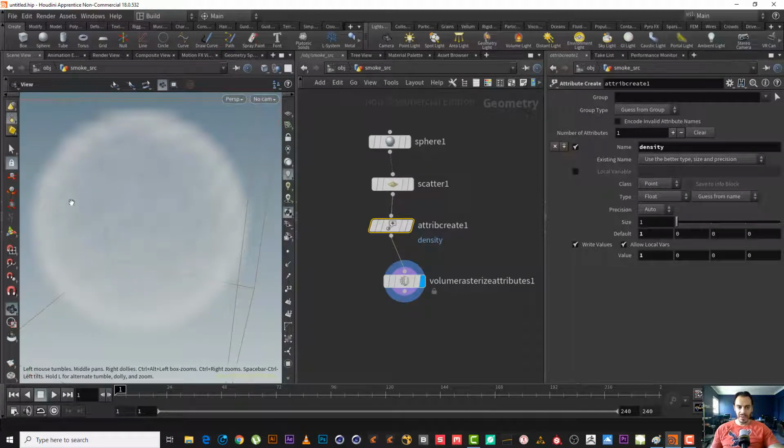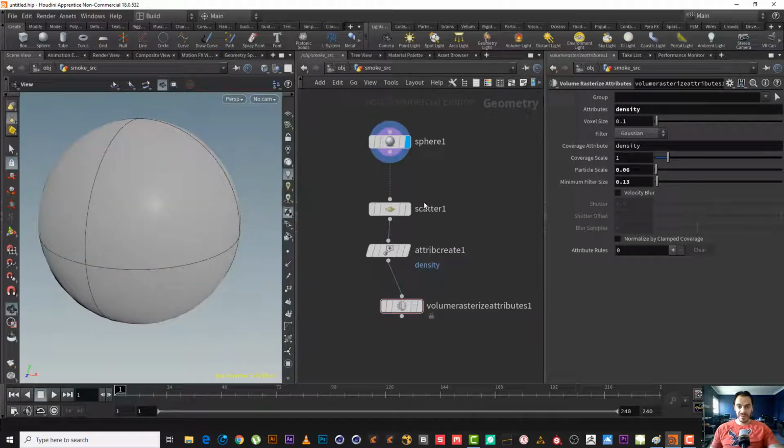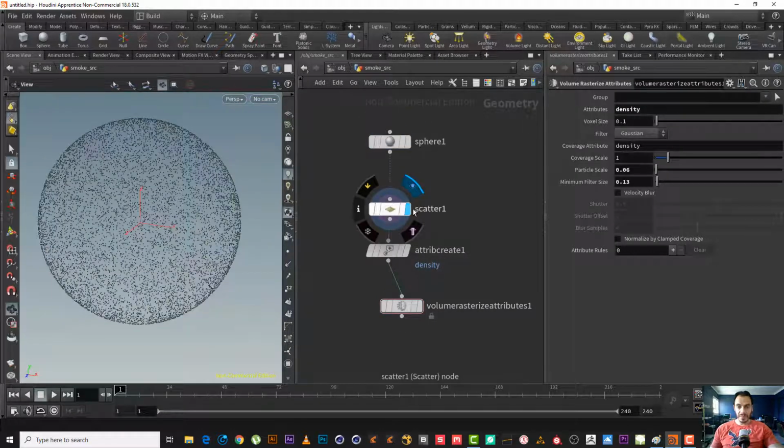It doesn't fill the interior. It only creates points on the surface, because of course we don't have points inside the sphere. So to fill the volume, we must first scatter points inside and on the surface of the sphere.